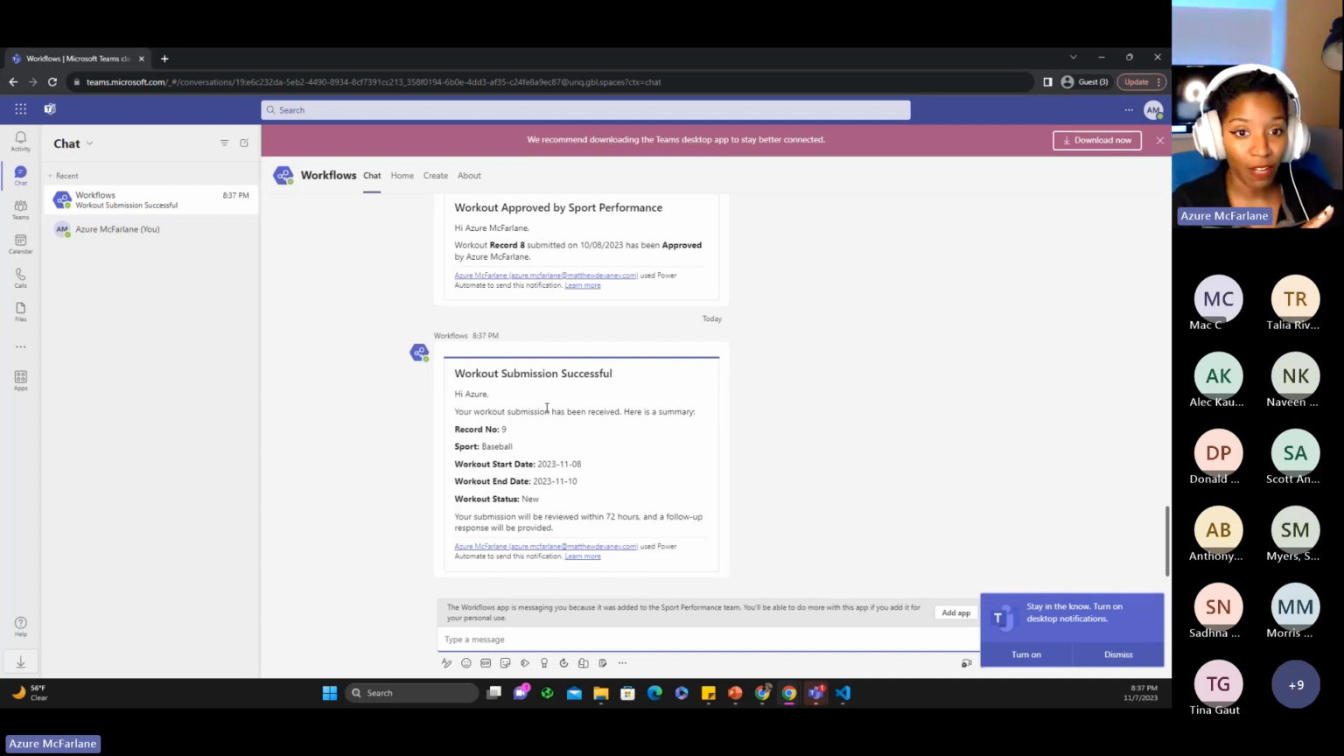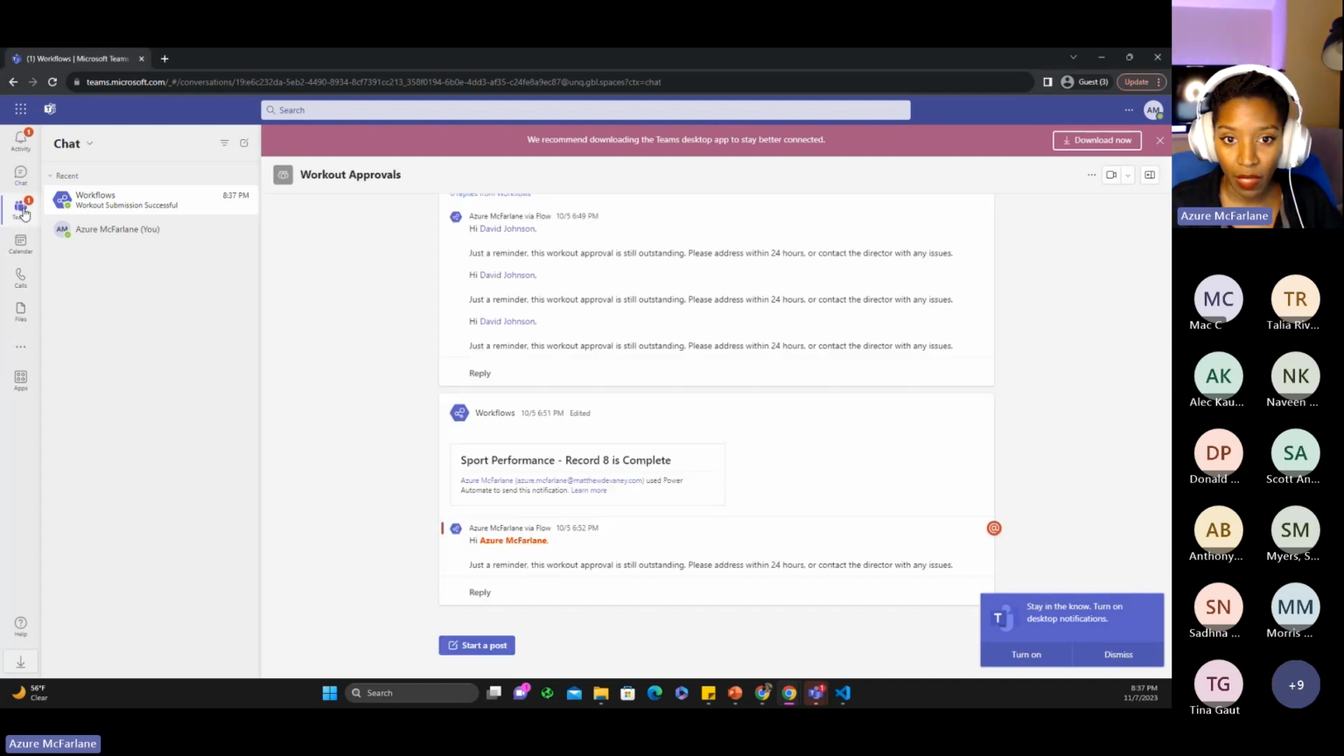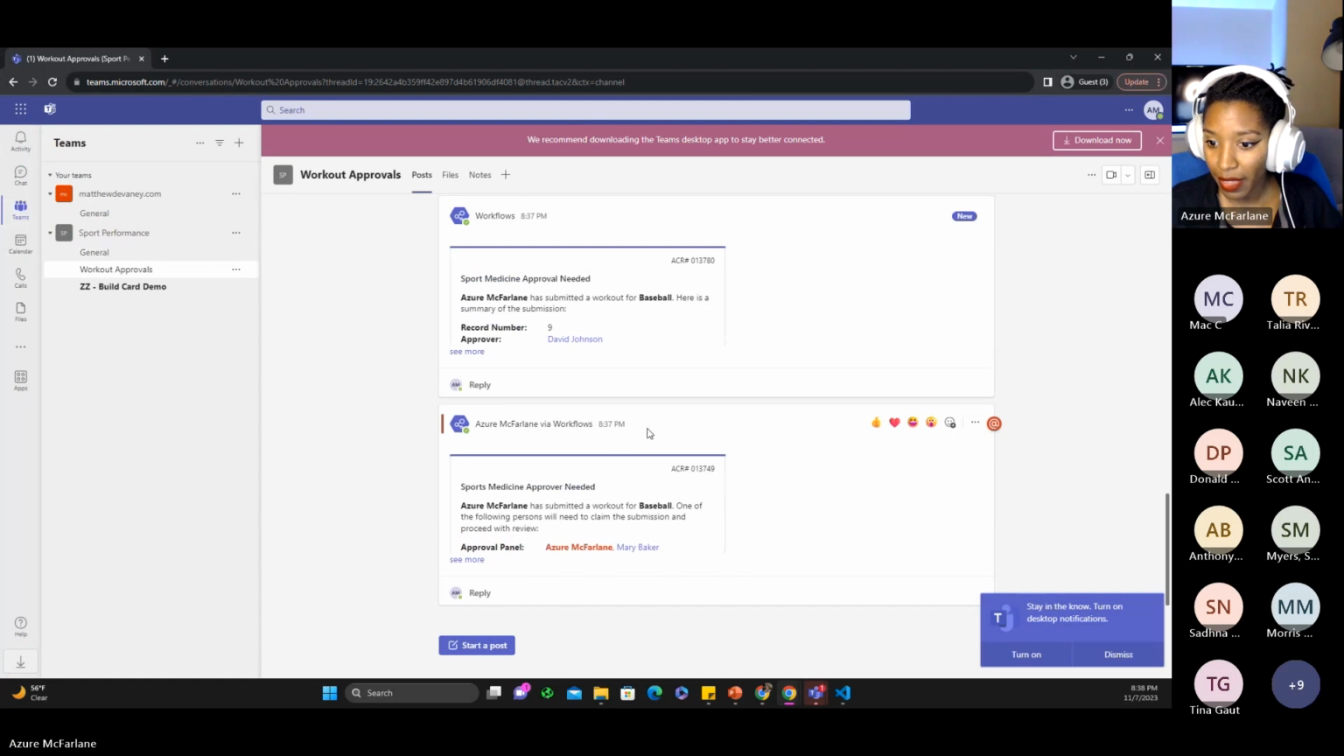So now in the background, what's happening is we're kicking off a few workflows to then generate an approval card for the approvers. So let me show you. It looks like I've already gotten one, and it's going to look something like this.